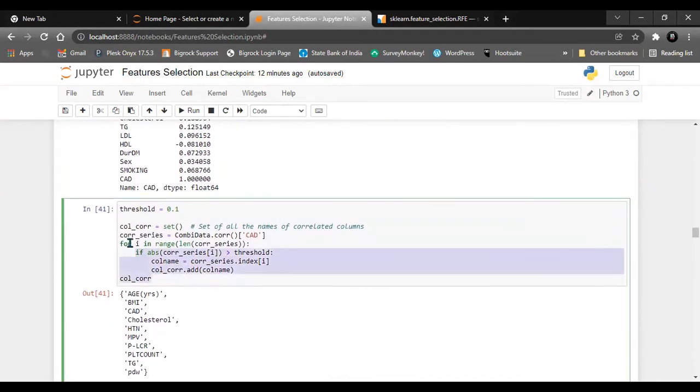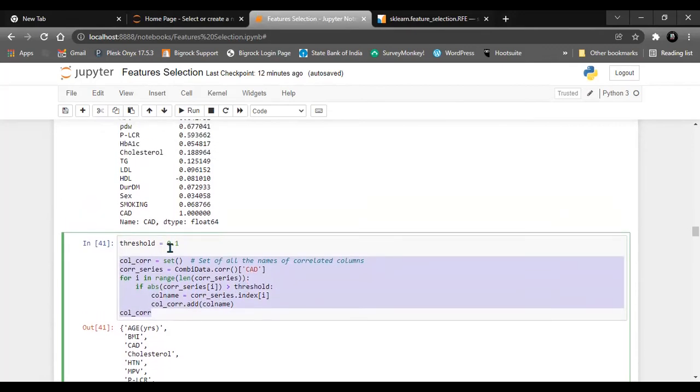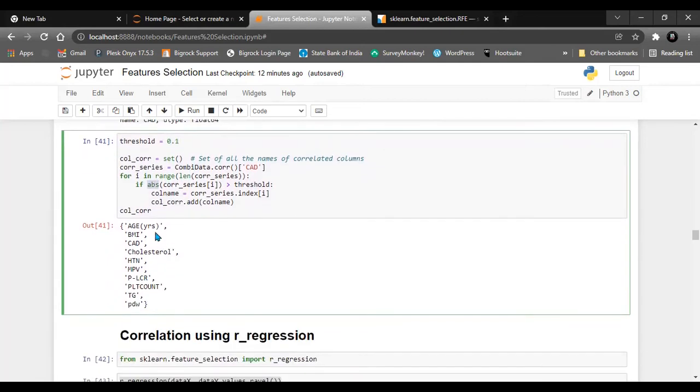So I have filtered out the correlation with the outcome variable. Then this is my command for filtering out the variables which are having R value of more than 0.1. Here I've used the absolute function. So these are the variables which have correlation more than plus or minus 0.1 with the outcome variables. So these are the desired feature variables.